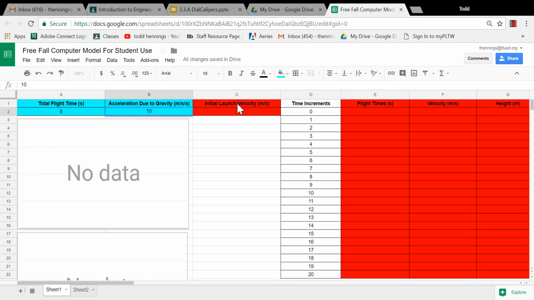I'm not going to show you how to do any of the physics calculations. So the initial launch velocity, you're going to have to figure out. I can clarify questions for you. I'm not going to show you how to populate velocity or height, but I will help you with flight times. And some of the techniques, the spreadsheet things we do here might help you with the other columns. So I'll go ahead and get started on that.